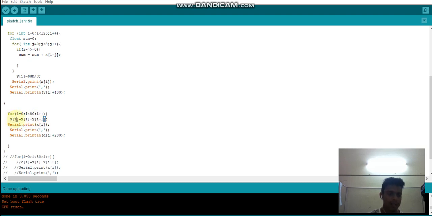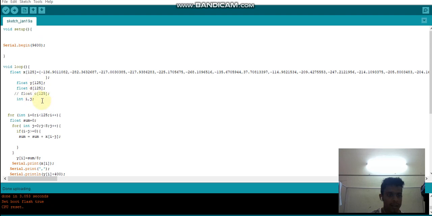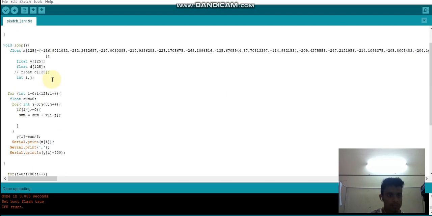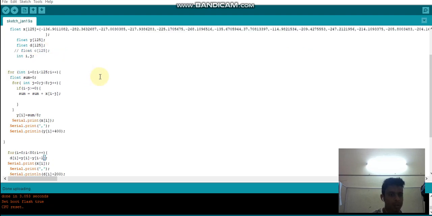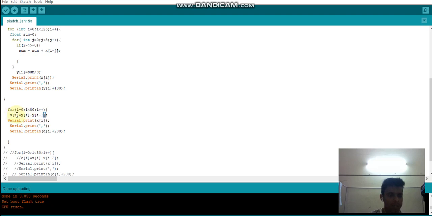Suppose di, I have mentioned here, float d, this variable I have declared. So it will be the output. This yi is the output of the moving average filter. So this moving average filter's output we are giving as input to this differential filter. The rest is the same. We are simply applying this code, then Serial.print again, and Serial.println(di), which will give the output of the filter.